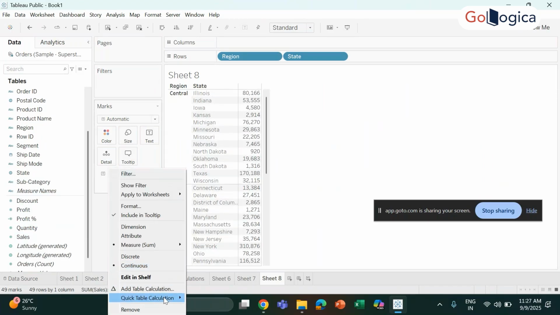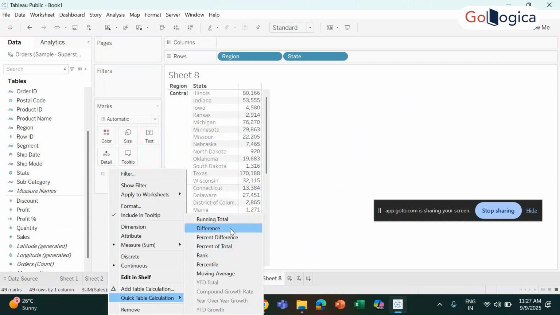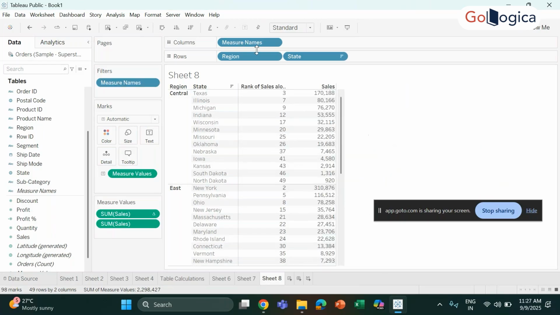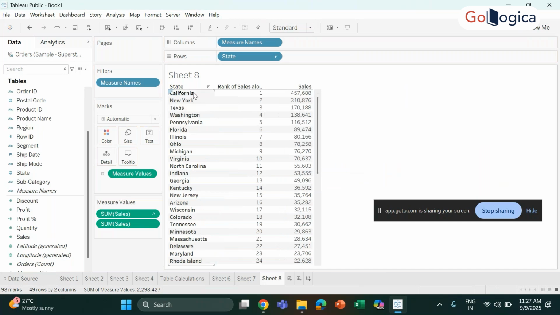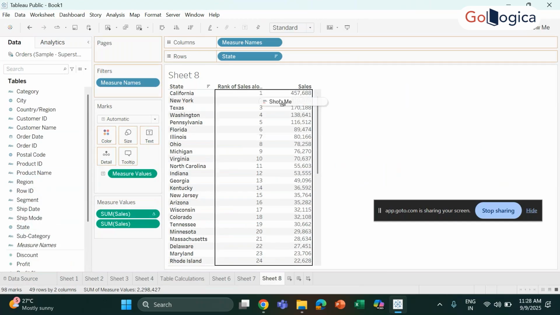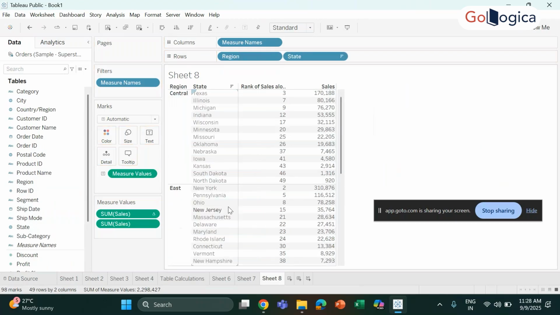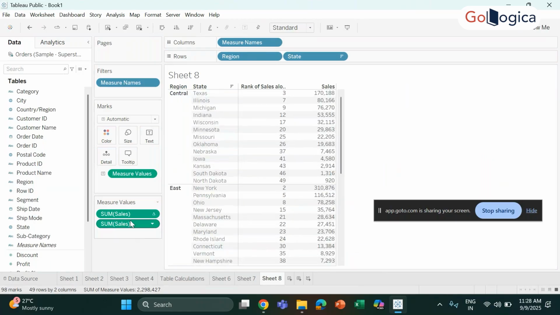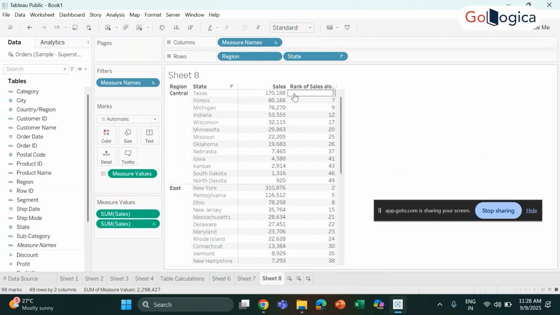Now, if I take this rank, it gives me the ranking for the whole level. We see that the top ranks are like this. California is at the top, New York is second, and so on. But as soon as you add a region, this gets divided based on the region. Still it says California is the top, but you can see that it belongs to the West region. What I want is also to give the ranking for each region.